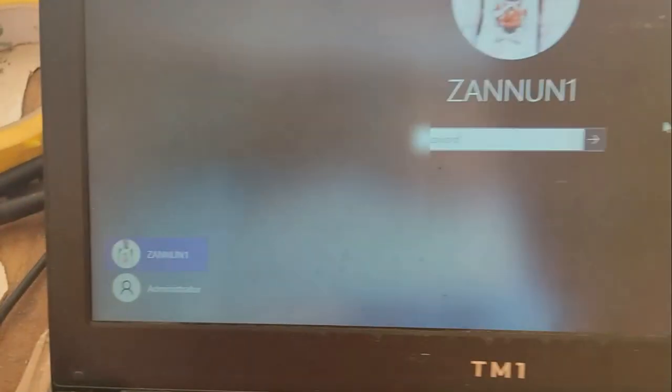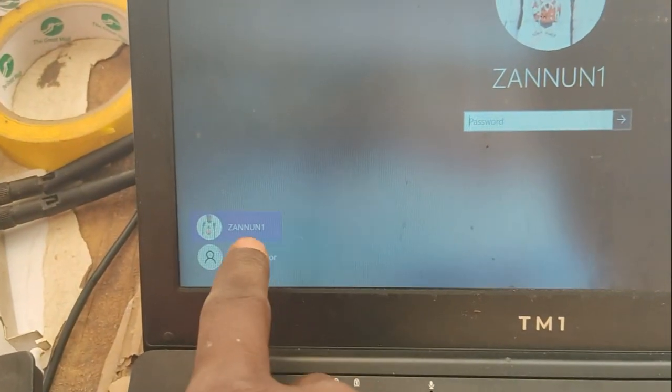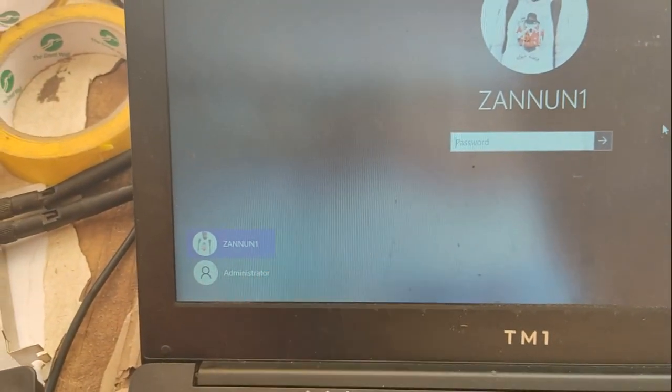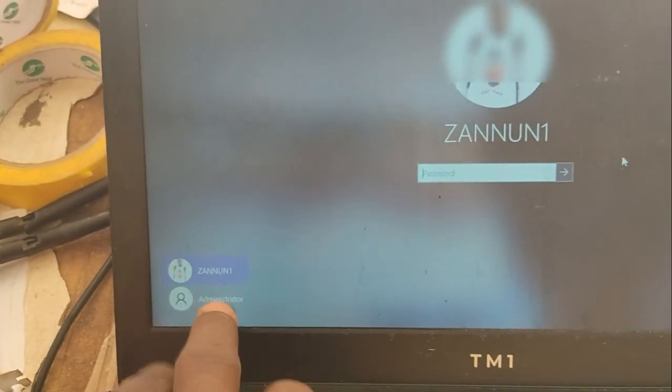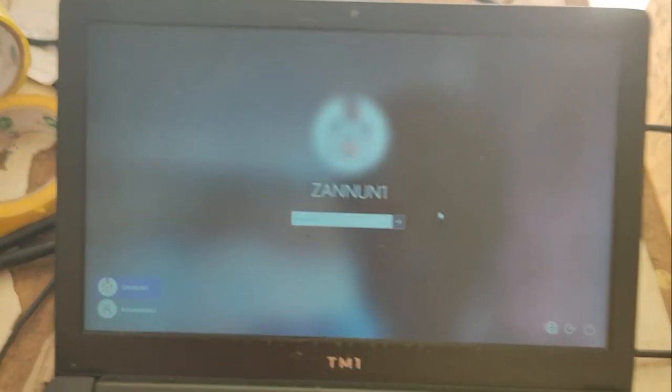As you can see on this PC, we have these two accounts, Zoom and administrator. Now what we want to do is disable this administrator. We don't want it to be showing here. In order for us to do that, it's very easy and simple.